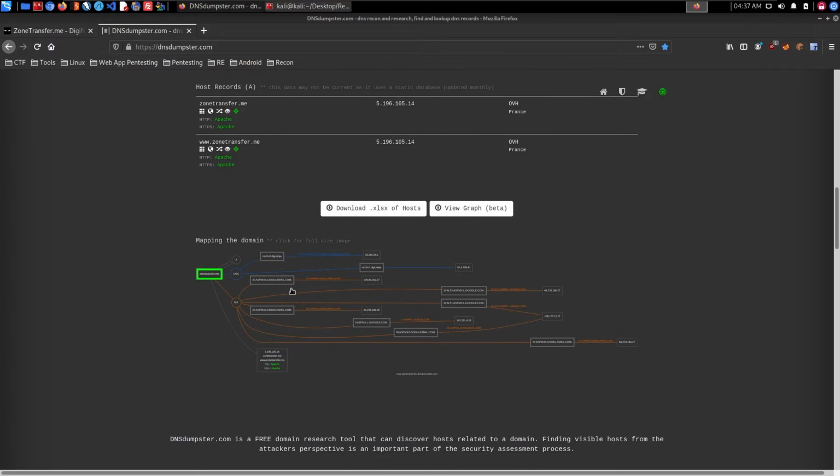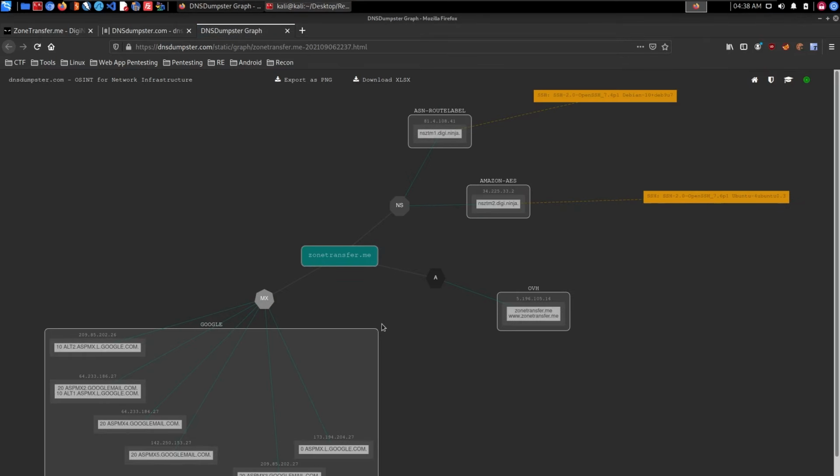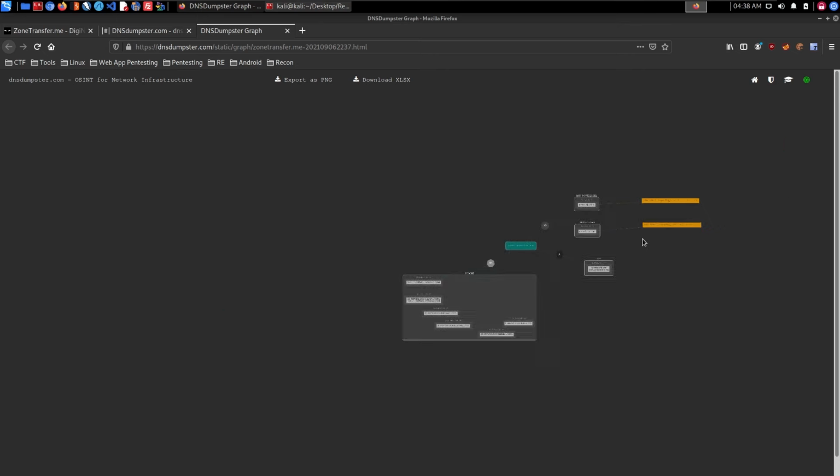And of course, it gives you a mapping of the domain. You can download the XLSX or the spreadsheet for the hosts. And you can also view the graph, which is quite useful. So DNS Dumpster graph, and it takes you through this. And from this, we can see that the DNS is actually set up on Amazon. Or well, not really Amazon, but we also get the ASN information, and we can see we get a few banners here. So we can see that the target is running OpenSSH 2.0.